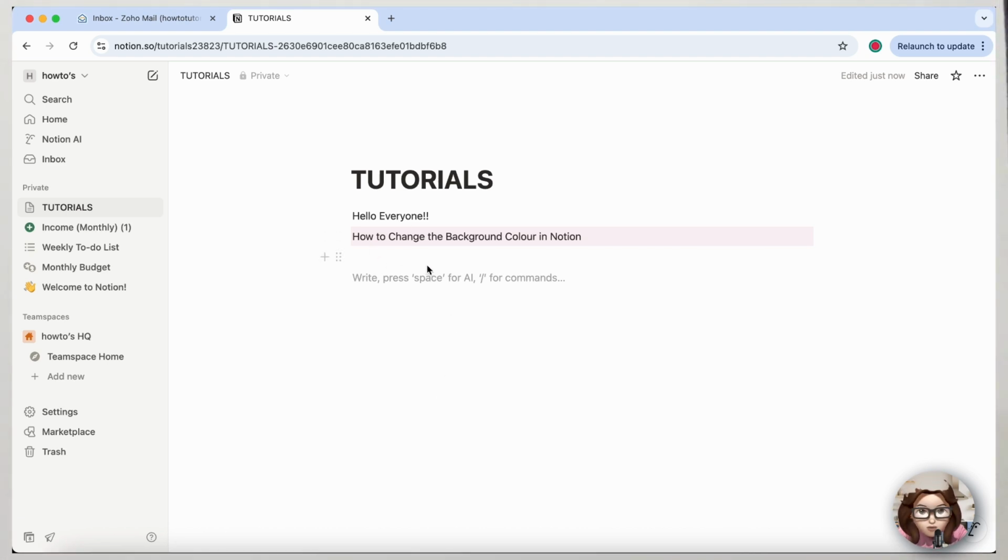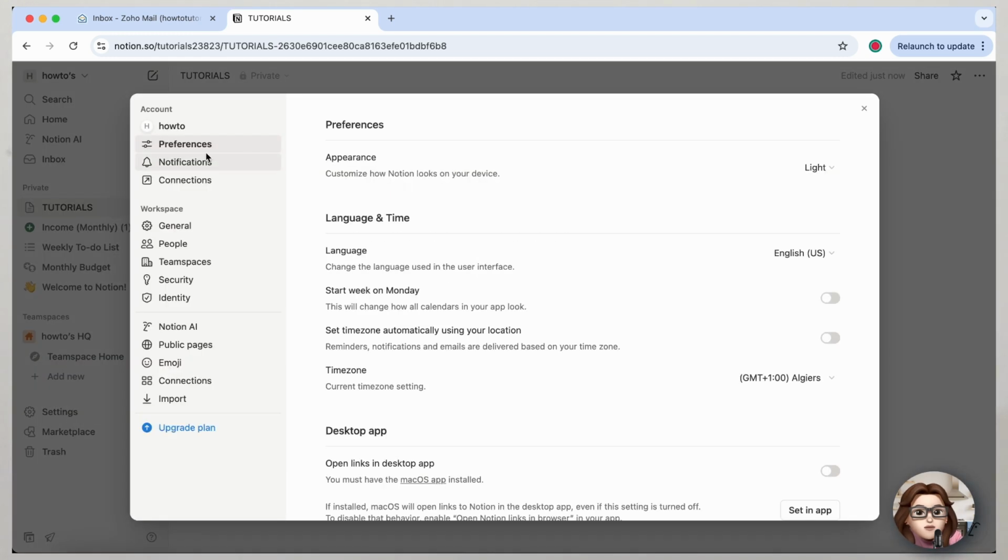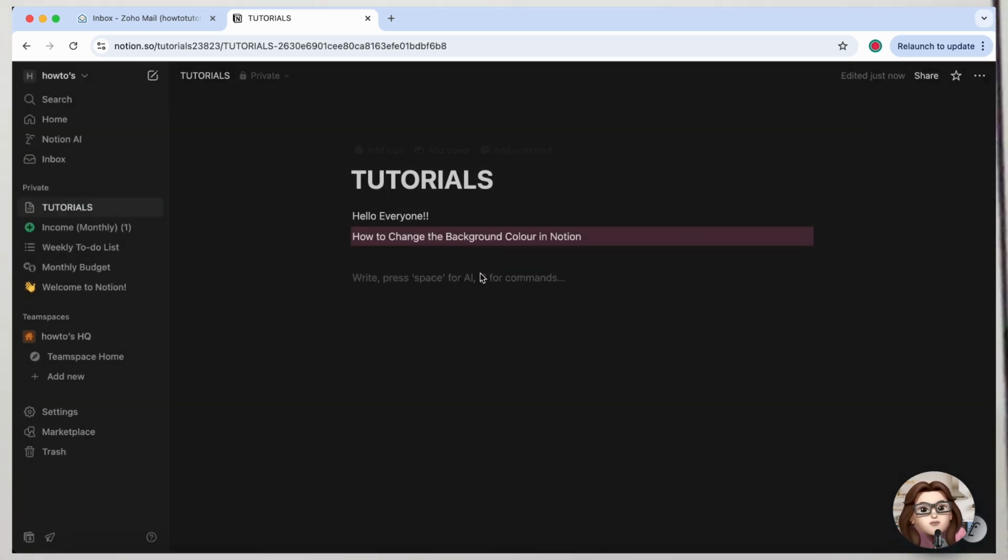Now, if you're hoping to change the entire workspace background, Notion doesn't have that option yet, but there's a workaround. Go to Settings in the top left corner, then select Preferences, and under Appearance you can switch to dark mode. This won't give you custom colors everywhere, but it does change the overall theme for a cleaner or softer look.